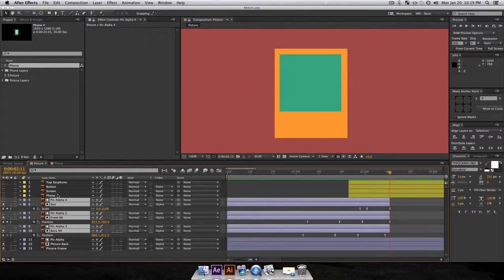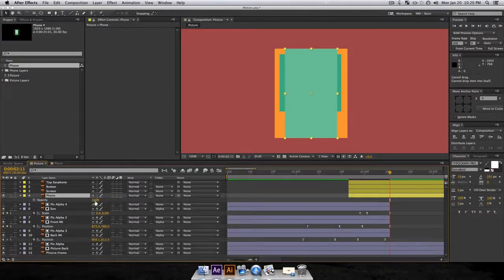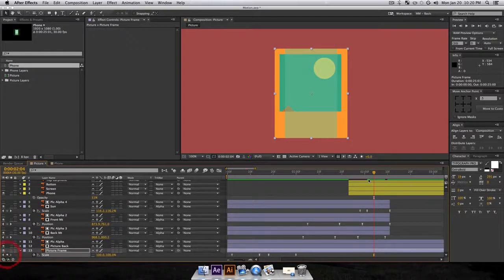And now what I'm going to do is just turn on my phone layer and press T on my keyboard to bring up my opacity and just turn this down just so I can still see what's going on behind it. And so what I'm going to do now is, as these elements are starting to slide out and almost all the way out, so like about here, I'm going to go into my picture frame and press S to bring up my scale and just set a keyframe.